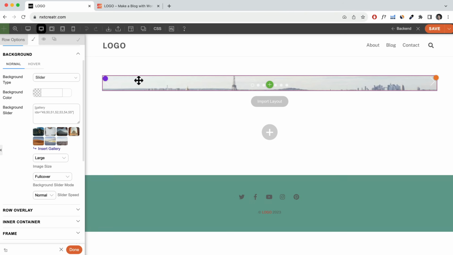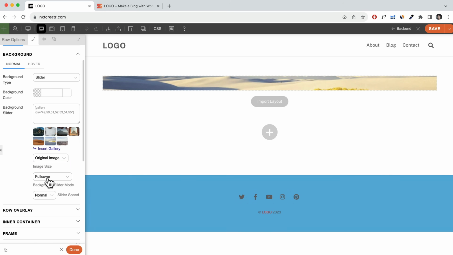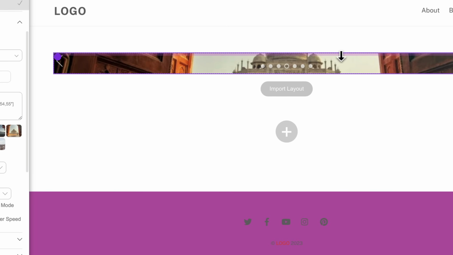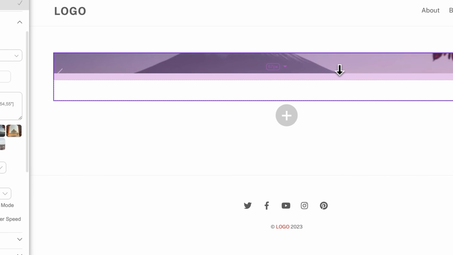So once you've uploaded those images, you can click on add to gallery and update gallery, and that's basically going to set it in. So what we want to do is, for the image size, I'm going to select the original image size, full cover. Slider speed, you can change it to normal, fast, or slow. Let's just keep it as normal. So as you can see right now, we can't really see the image. So what we want to do is hover over here, and you're going to notice a purple sort of overlay, and you can click it and you can drag it.